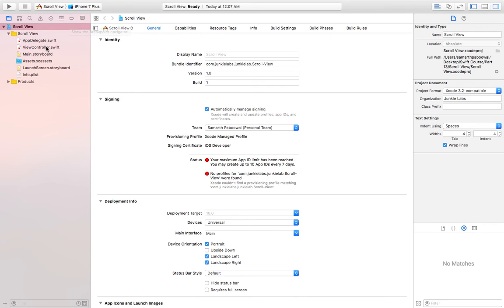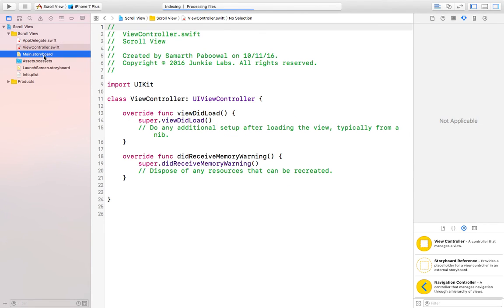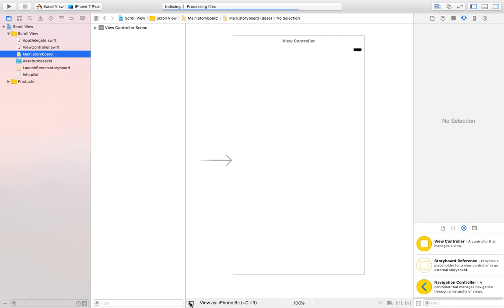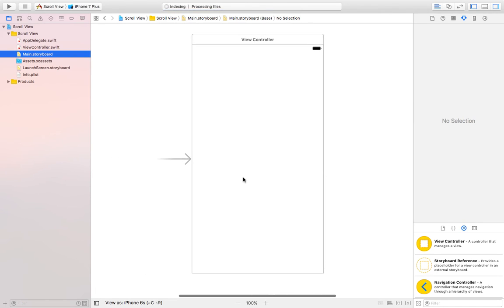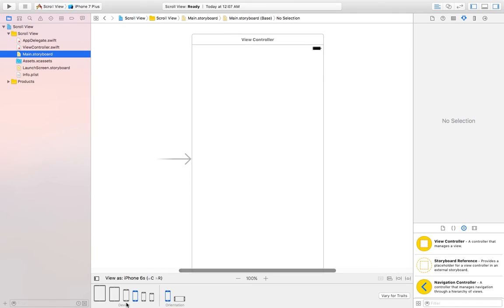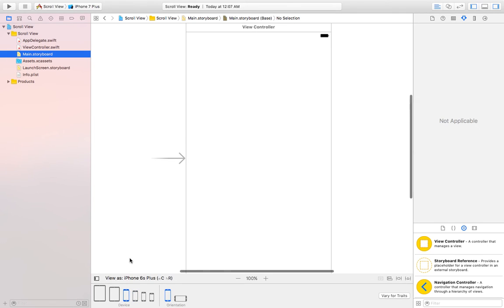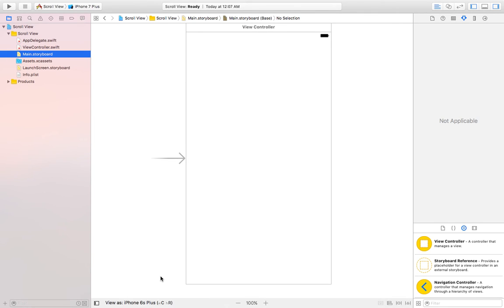Okay, so if I go to my main.storyboard, let's close this, and I think for this I will just use this iPhone, which is of the largest size, and then I will demonstrate this to you. So basically first we need to understand why we need to use scroll views in our app. So for that we need to create some UI and see what are the problems that we are facing if we don't use scroll views.